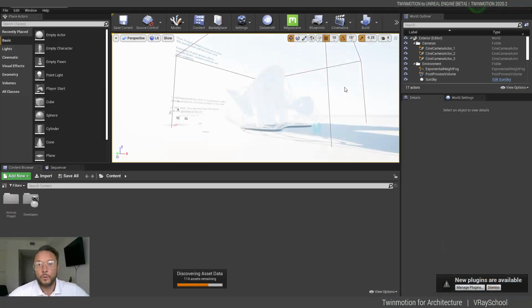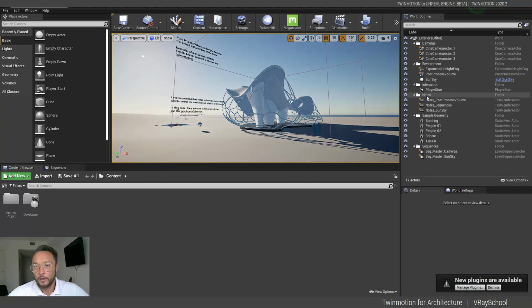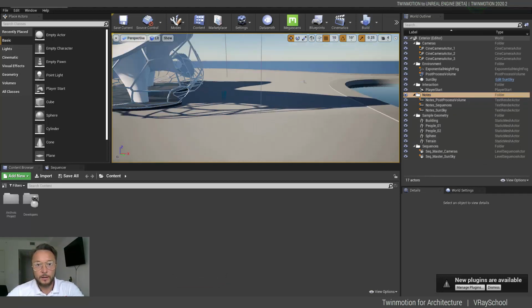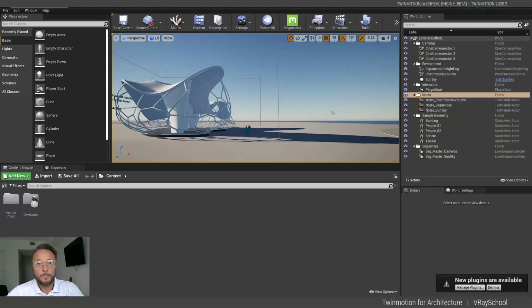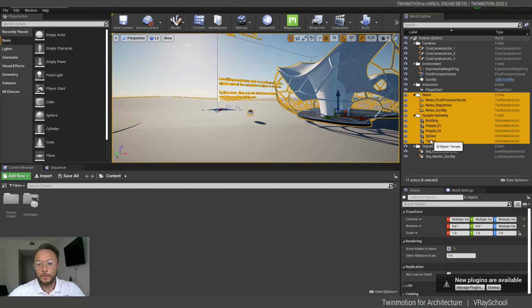Now, once we open that, let's remove the nodes and the terrain. As you can see here, it's got some samples in it, so we don't need that. I'm going to remove that, click delete.